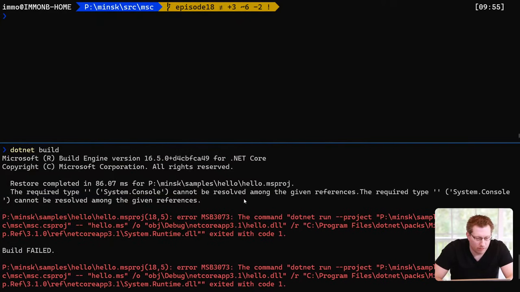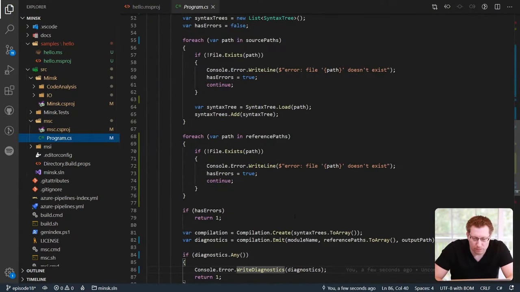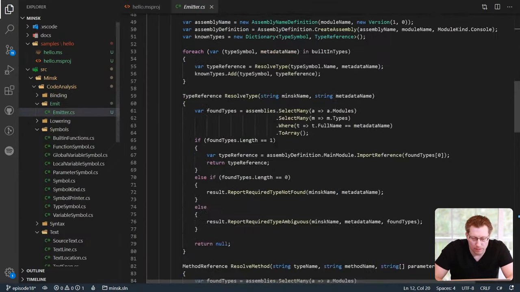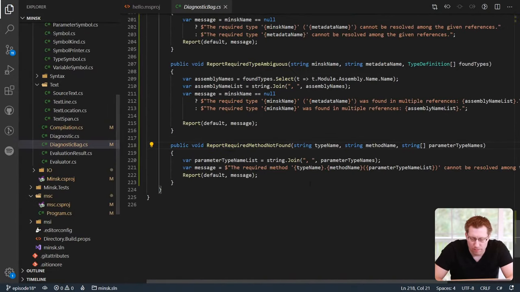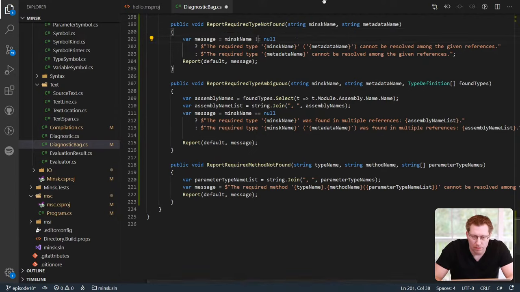All right, the command cannot be resolved among the given references. So here we go. The required type system console cannot be resolved among the given references. So first of all, our output here is pretty bad, which would be in the emitter, right? Yeah, we probably want to invert the conditional. If it's null, then we output this, otherwise we output that. Same here, right? If it is null, we output this, otherwise we output that.